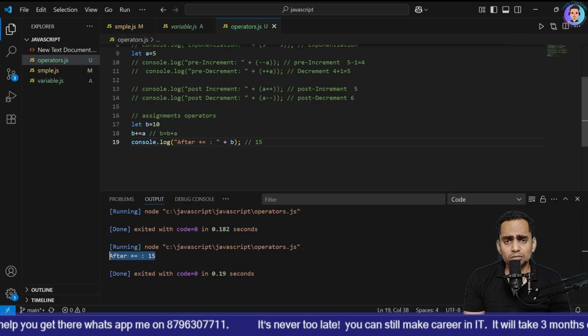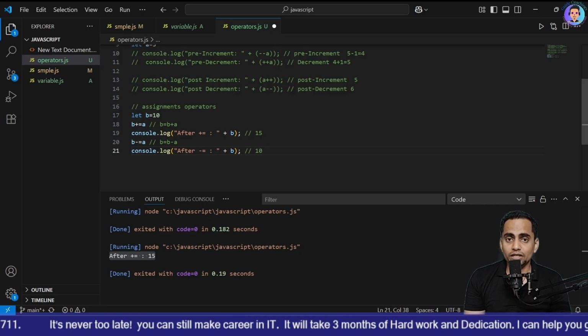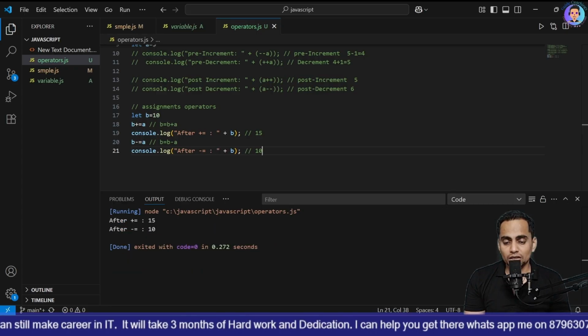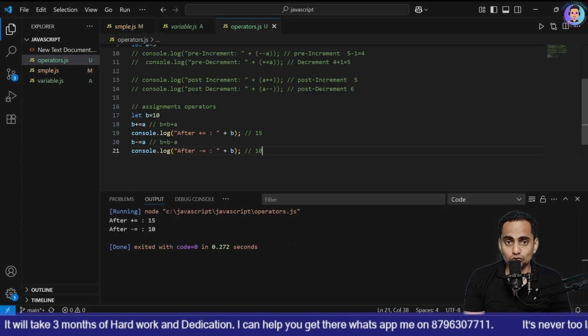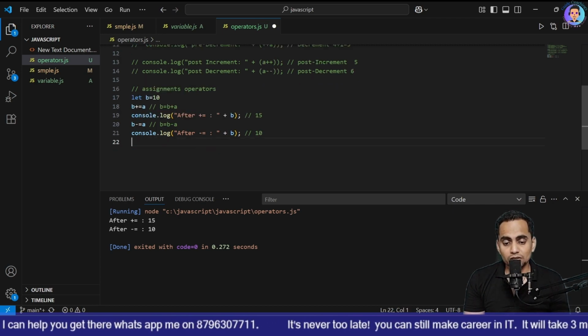Now a similar principle works for subtraction. Now we have b as 15 and a as 5. So 15 minus a would be 10. And now you can see 15 and then after that 10. So this is how we are going to use the assignment operator. Similarly, division and multiplication will work.